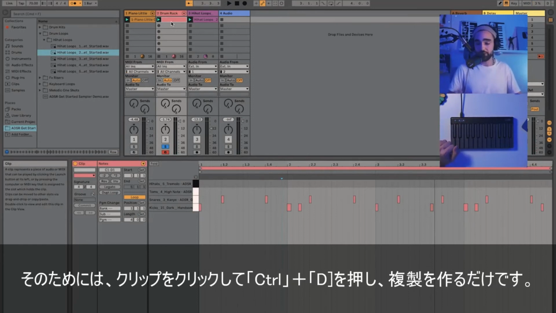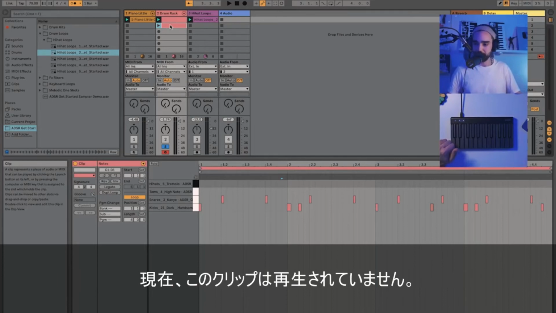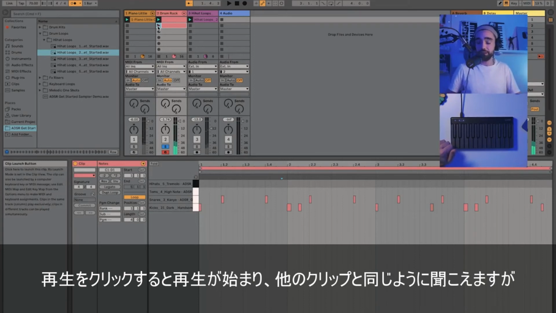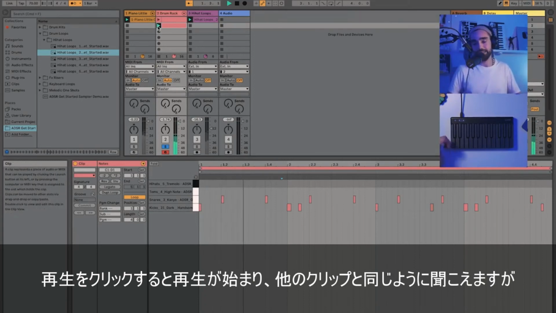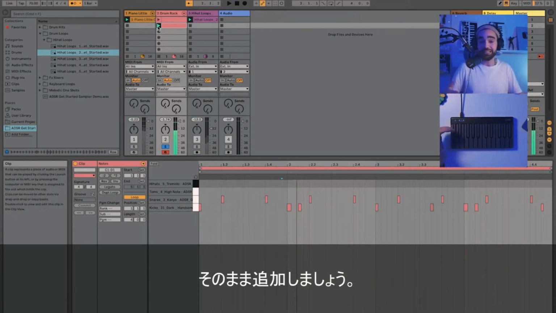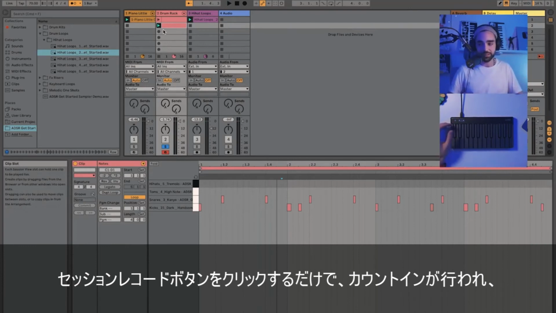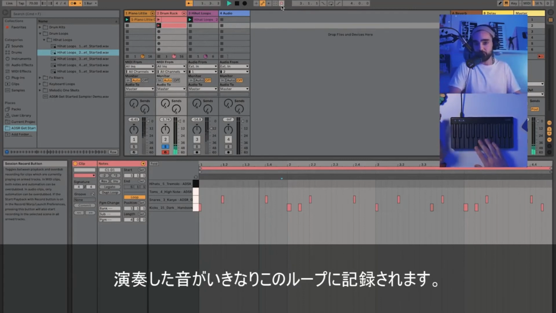So to do that, all I have to do is click on the clip and hit Command D for duplicate. Now this clip is not currently playing. You can tell because the play button is not illuminated. If I click play, it'll start playing. And it sounds exactly like the other clip. But let's add to it. And the way we do that is actually the same process as before. All we have to do is click the session record button. It gives us a count in, and now suddenly any notes we play will record into this loop.